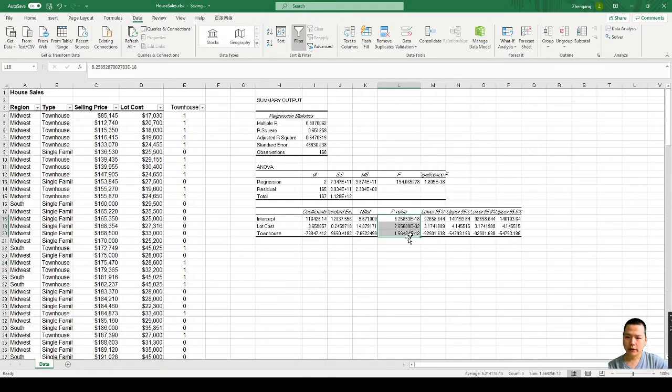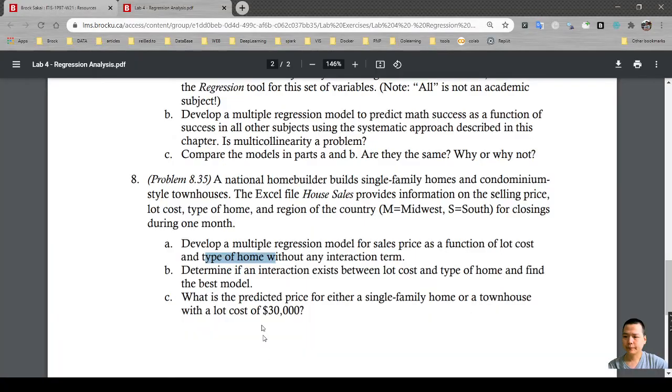We find everything is below 0.05. It's a good model here, and the R-squared is 65%, which means that 65% of the change of the selling price can be explained by the lot cost and townhouse. 35% of the change of the selling price is not explained by the change of lot cost and the change of the townhouse. Okay, that's for question A here.